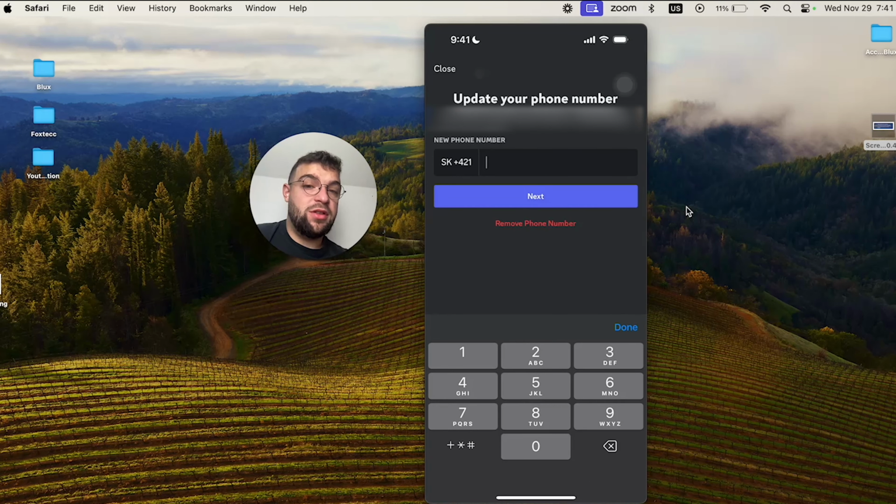Basically, I can add a new phone number. When you click on this, you have to update it. At first it will give you the option to add a new one. You can see this is the current one shown on the screen, but I can possibly add a new one if I really wanted to. But besides that, I have another option, which is to remove phone number.